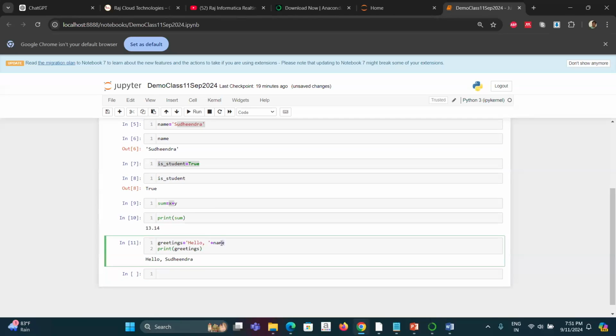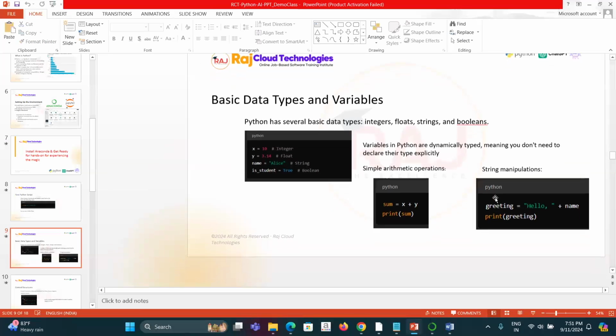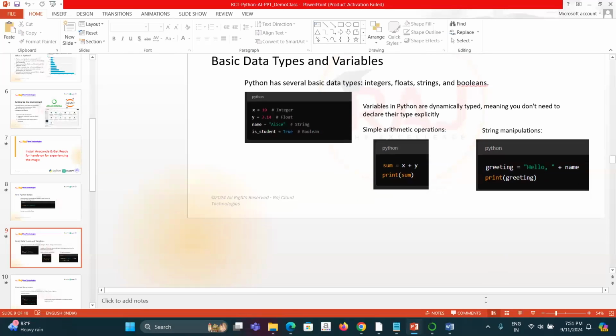So it says I have saved the variable called name, and it has become Hello Sudheendra. This is how you can add those two variables. One is a string, and maybe you can also have two strings, a greeting message plus name, both of them being different variables. That kind of option is also there. So you can do it simply like this, right? That is the way you can do string manipulation.